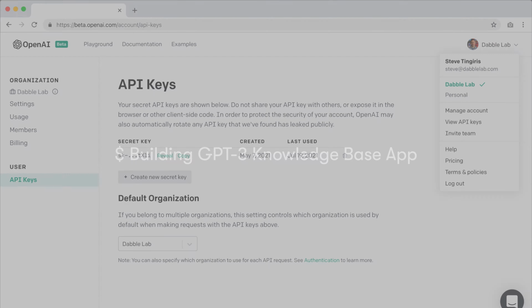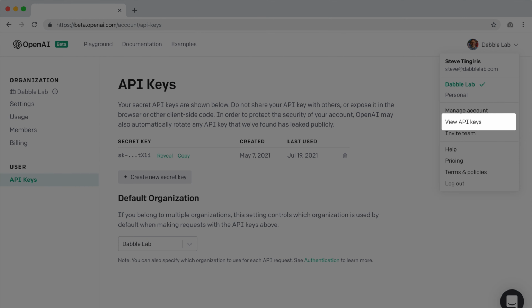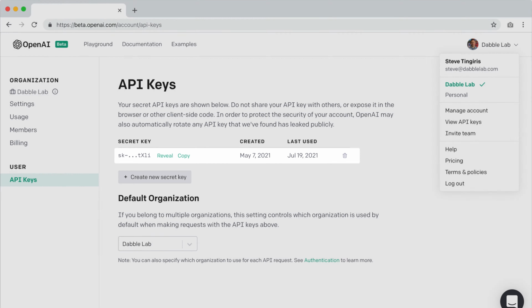In this lab, we'll walk through creating a GPT-3 powered knowledge base application using Node and JavaScript. To complete this lab, you'll need an OpenAI API key and an account on replit.com.